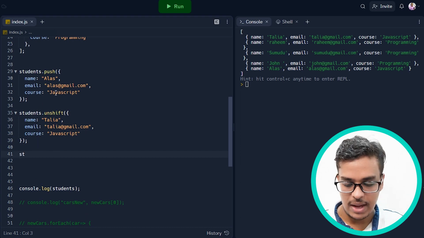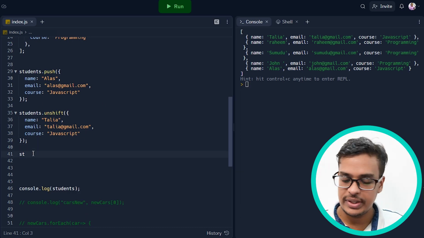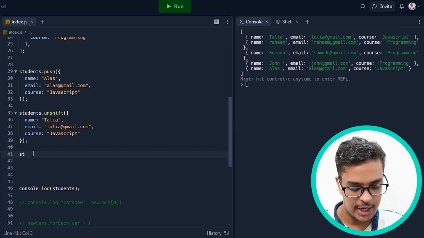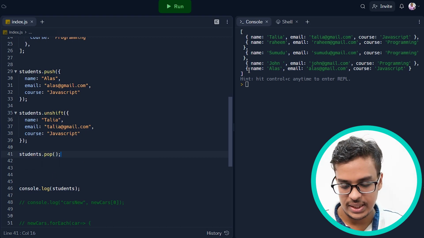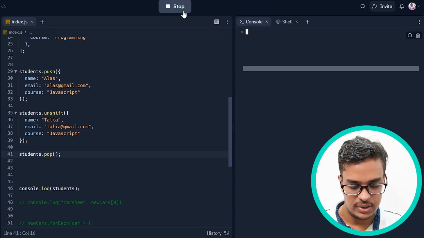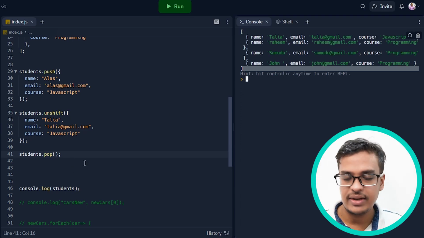Okay, now I want to delete the last object, this ls information. How can I do that? There's a method we can use, which is pop. Using the pop method, you can delete the last object. So let's console log this. Look at this, ls is gone. For that we are using pop.